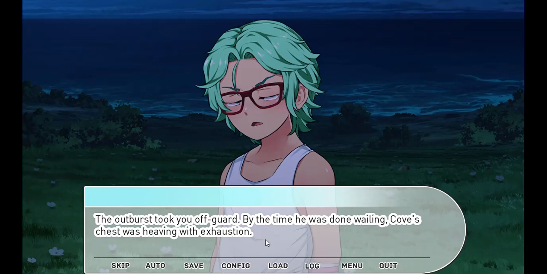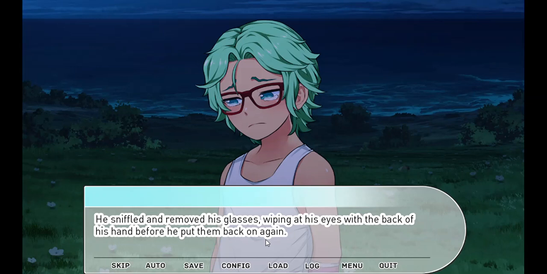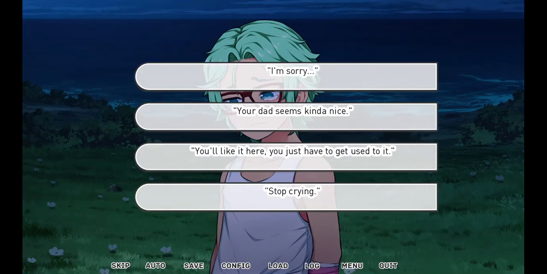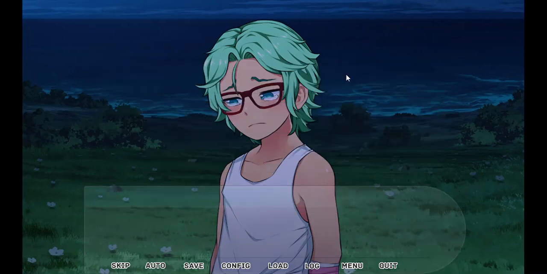The outburst took you off guard. By the time he was done wailing, Cove's chest was heaving with exhaustion. He sniffled and removed his glasses, wiping at his eyes with the back of his hand before he put them back on again. I hate this place. I want my real life back. I want my mom. Well, I'm sorry.